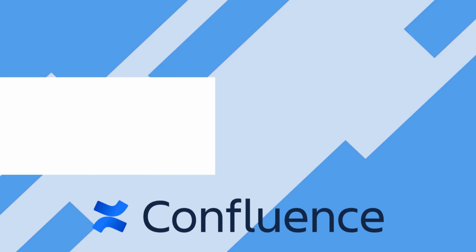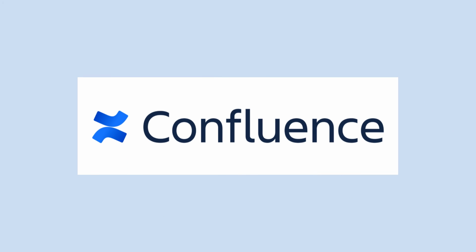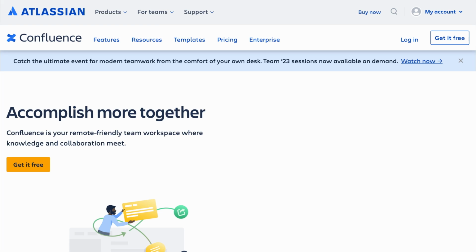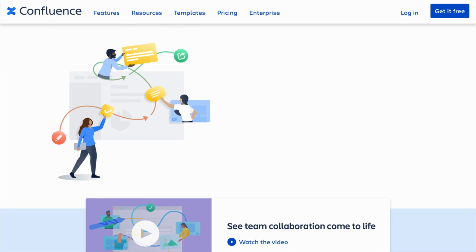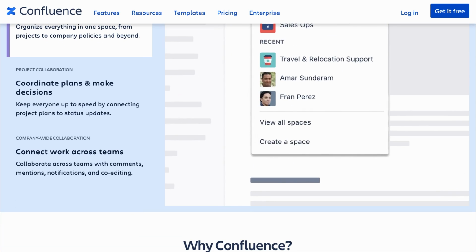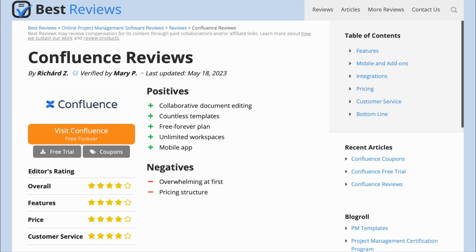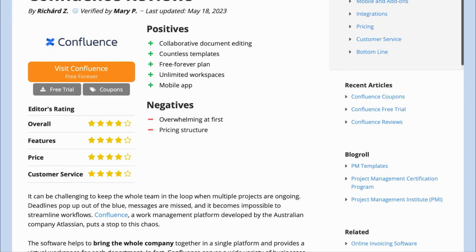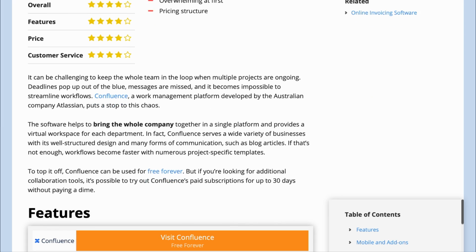Today we'll be reviewing Confluence, an online platform that provides virtual workspaces for all types of teams. By using the software, employees can always keep each other in the loop with blog posts and learn about updates regarding ongoing projects.